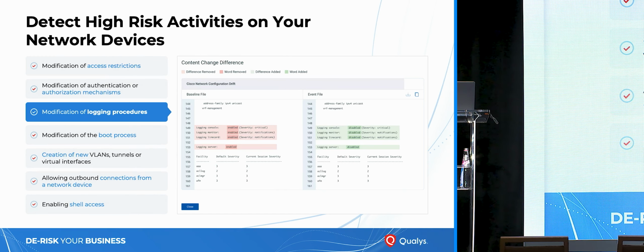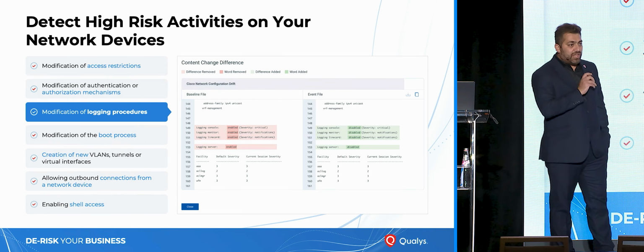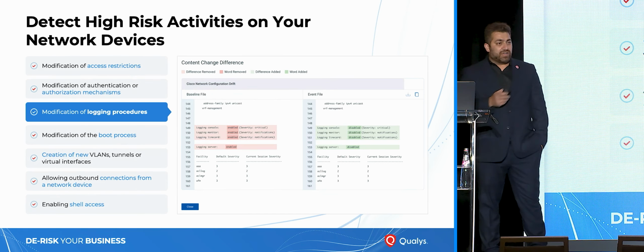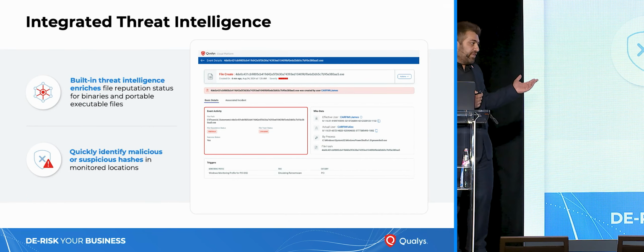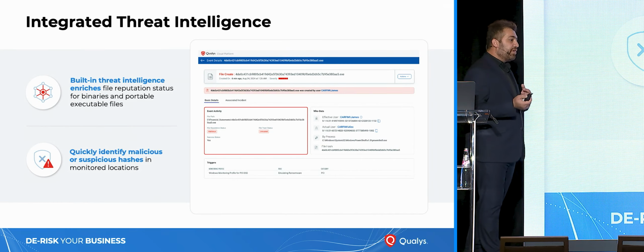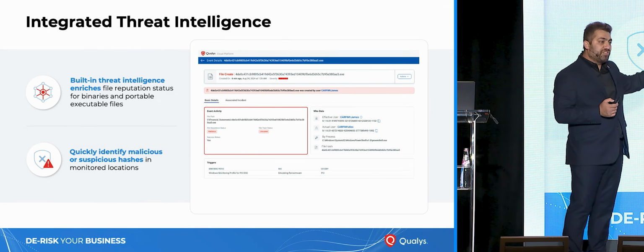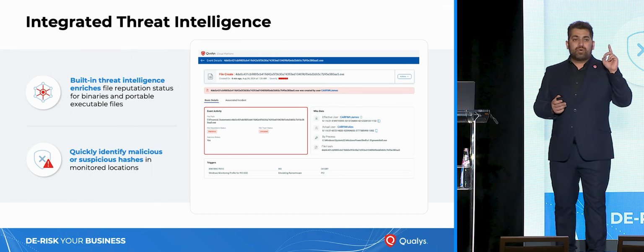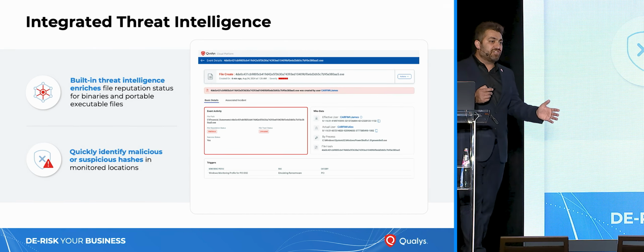As I mentioned, we are using our scanner appliance to do FIM on network devices. You can see this: we capture all the high-risk activities in your network configuration. For example, here the logging activity got disabled, so you see before and after details of that. We also have integrated threat intel. If a bad hash is dropped in the monitored location, we'll mark its reputation status as malicious. With one query like reputation status:malicious, you'll be able to find all the bad hashes dropped into your critical monitored locations.